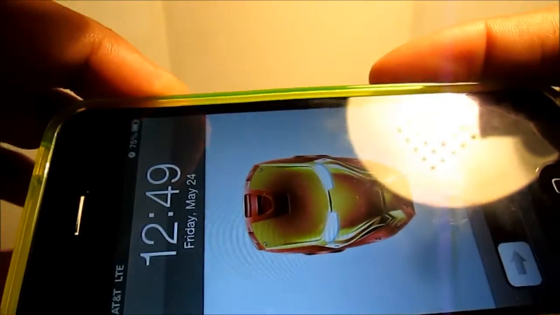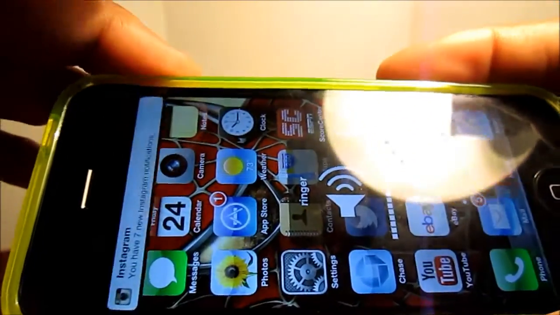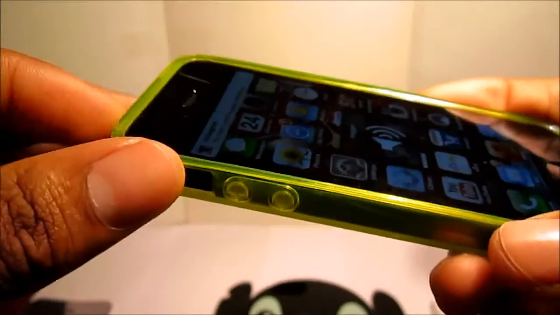Really responsive. I've been using this one for the last 2 days. And the volume buttons, they're actually engraved, the plus and minus. It's pretty nice. You see? Like that. They work pretty well. And the volume rocker is very easy. I mean, the vibration rocker is very easy to get to.